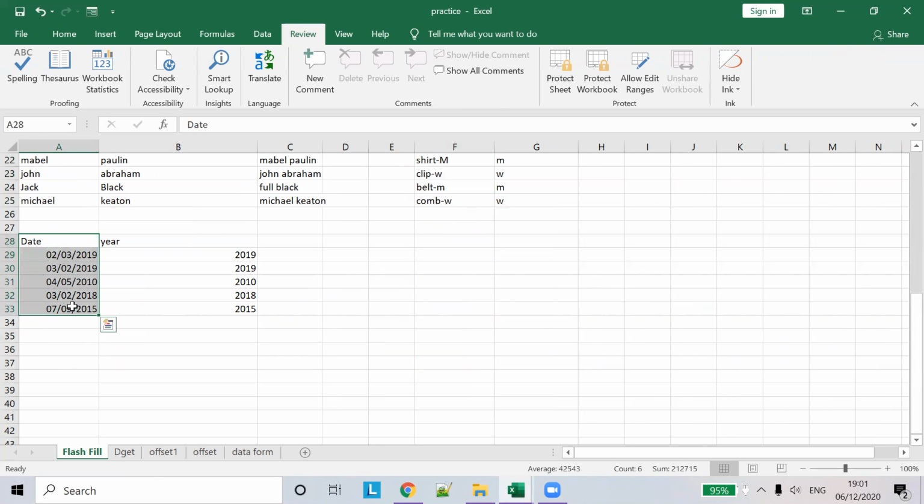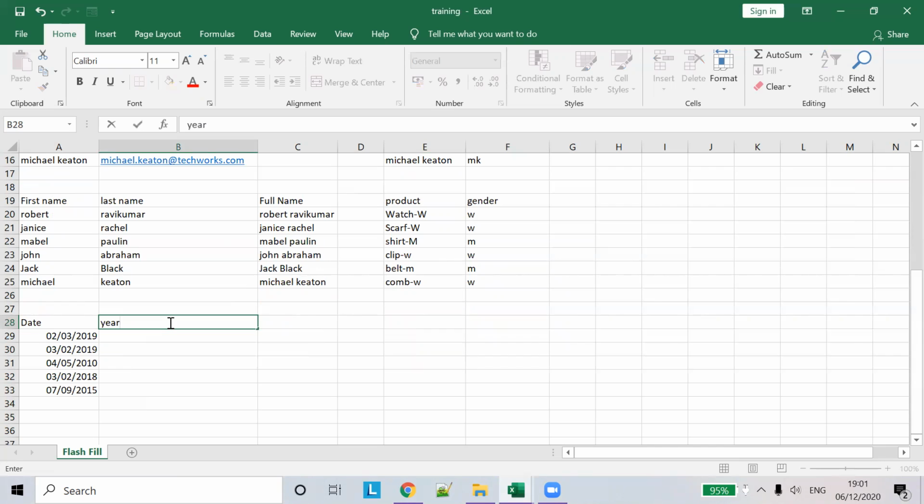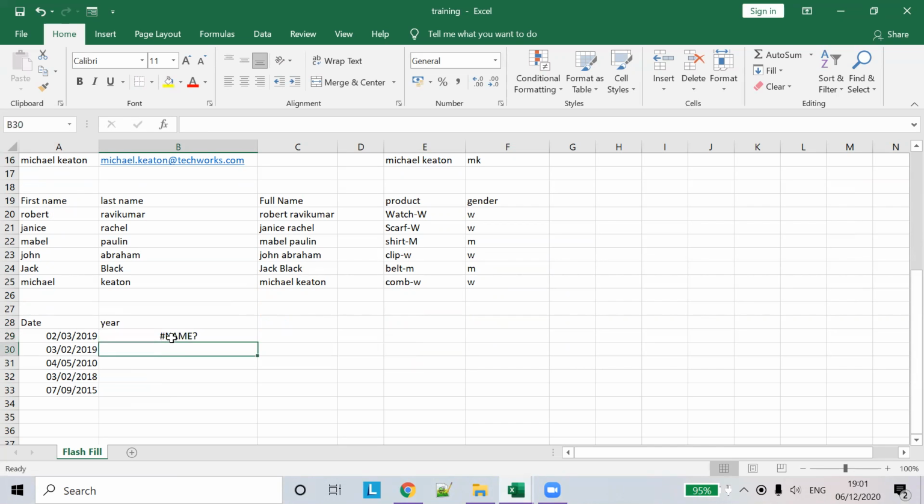Okay, so we'll see another example also. So now we are going to separate the date of row. Usually what we do, we are going to get the year out of all these dates. So we have so many years, and usually what we do is there must be some formula, right?